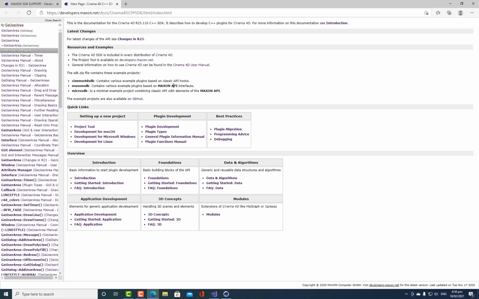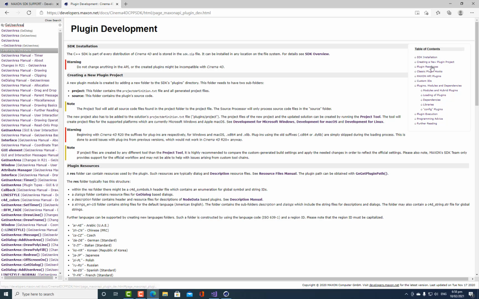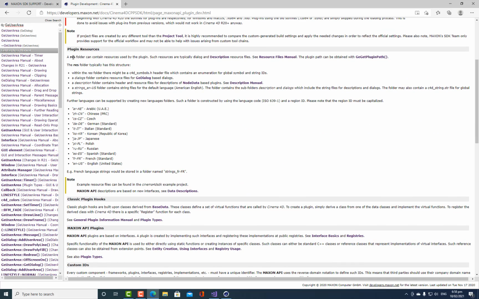So we come in here, and you want to click on Plugin Development, and over here on the side, you want to go to Plugin Resources. It's the res folder that you see in all your plugins. For dialogues they take a description resource, and they also have a description manual to differentiate the two, for node data. Node data is what our object is derived from, so we're going to do it for the object data. We can take a look at the descriptions another time.